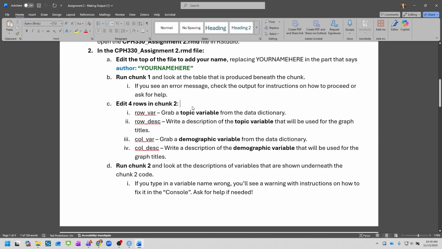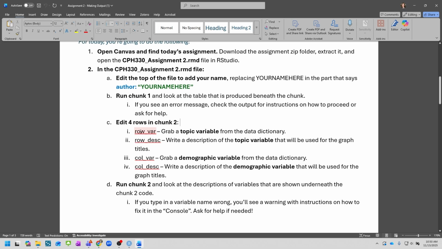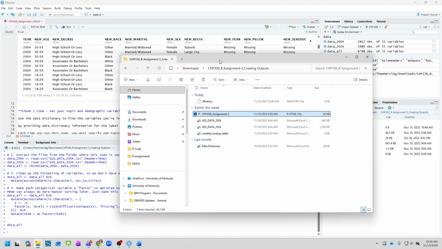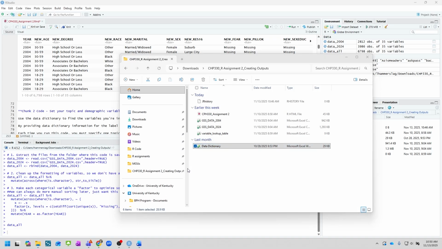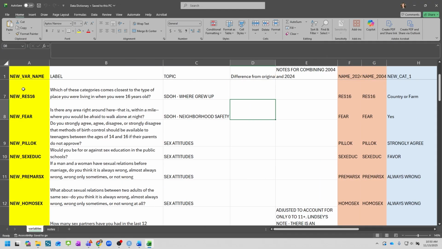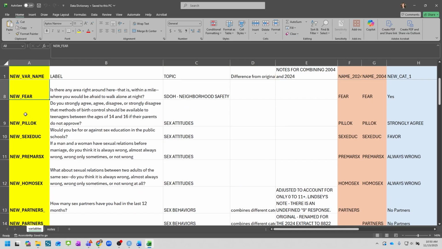In the next step, we're going to edit 4 rows in chunk 2. So we're going to edit the row variable, the description of the row, the column variable, and the description of the column. Let's go back to the folder that we're working in and pull up our data dictionary. It's good to have this handy so that we can look at anything we need. So we're going to scroll over, look at the yellow column A by pulling this over. And in column A, we see different variable options.